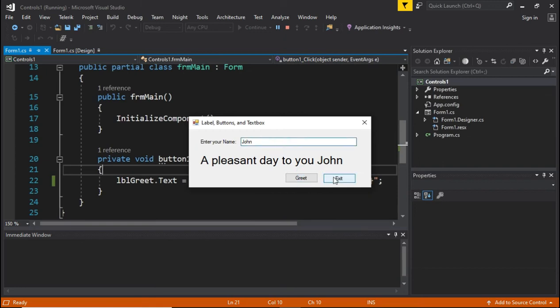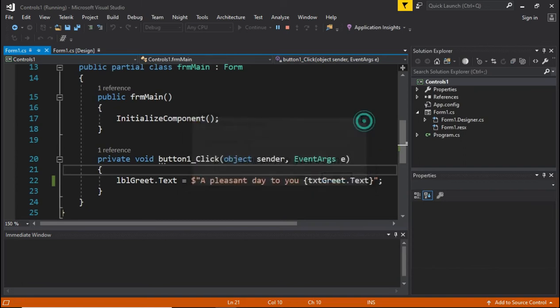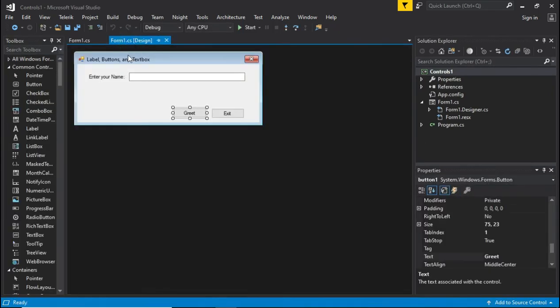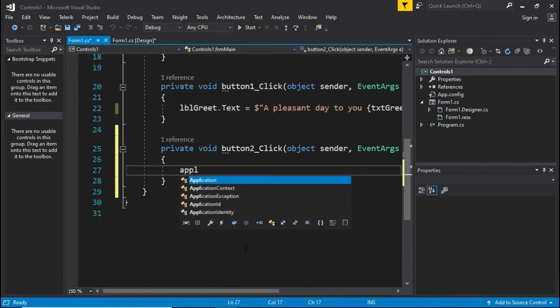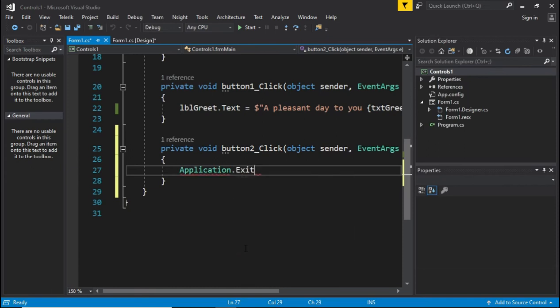Okay, let's add another feature in this application that whenever we click exit, it will terminate the application. Okay, so let's go back to our form designer, select the exit button, or double click the exit button to go to the click event of the button. Okay, so let's write here Application.Exit. So this will terminate our application.